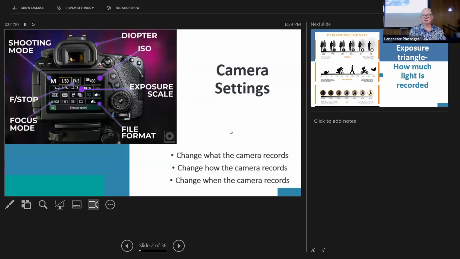Basically, any changes you're going to be making on your camera are going to either change what the camera is recording, how the camera records it, or when the camera records it. And whether it's digital or film, it's the same basic concept.